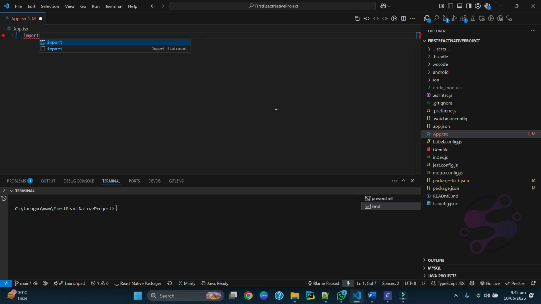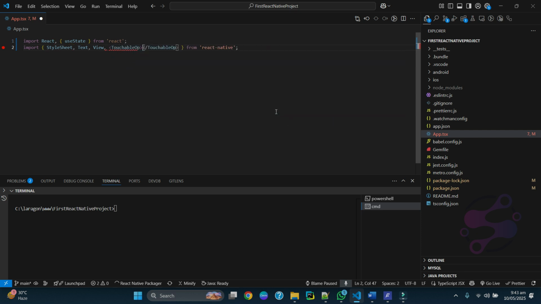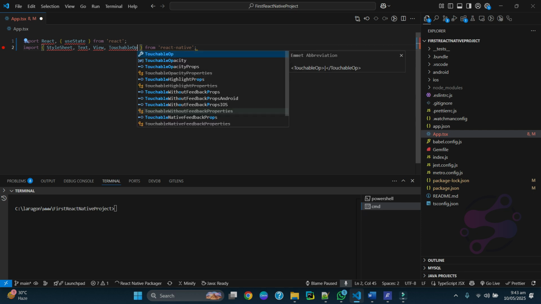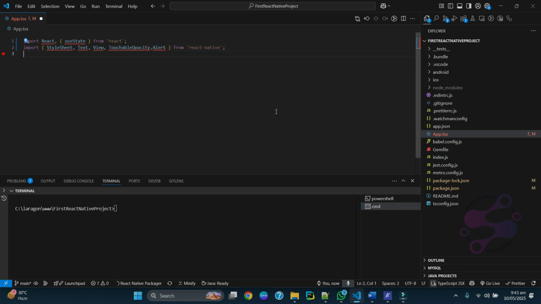So first I'm saying import React with the hook. Why? Because we're gonna fetch the data from the files. I'm importing TouchableOpacity, this package, and the Alert package. Now I'm importing SQLite. I'm saying import SQLite from SQLite storage.